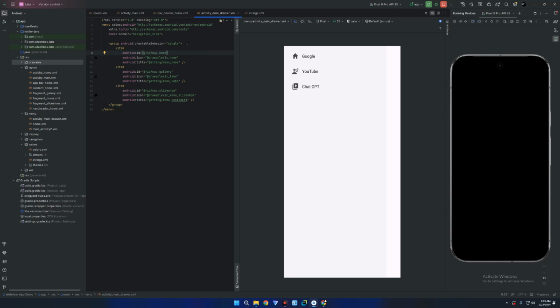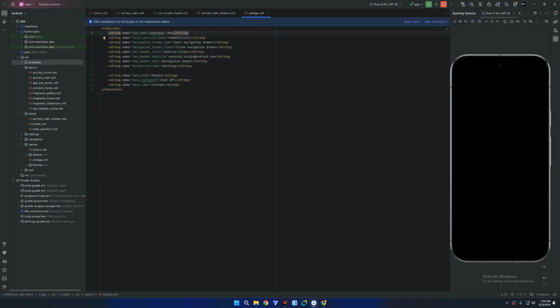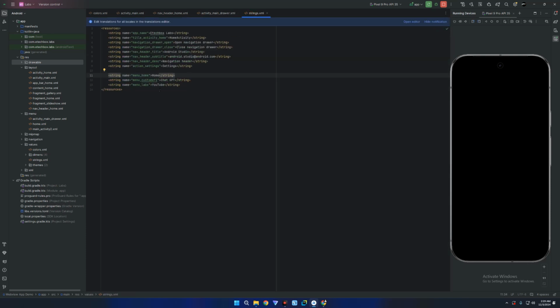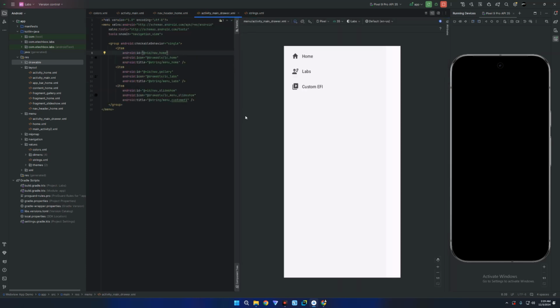So to change the name, let's head back to strings, and then you can see for Google it's going to be home, and then the next is YouTube, and then ChatGPT. So YouTube is going to be labs, and then ChatGPT could be whatever else you want. I'm just going to set it to custom EFI. Now if we head back to activity main drawer, you can see home, labs, and custom EFI.